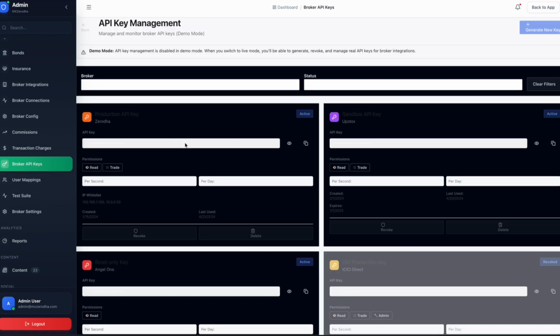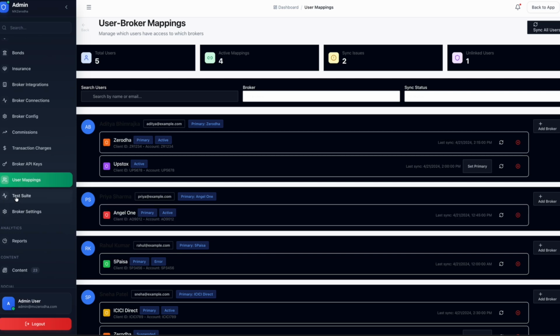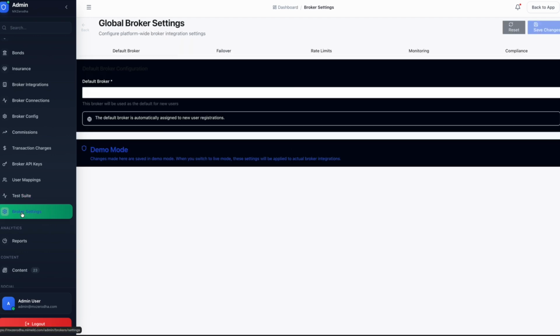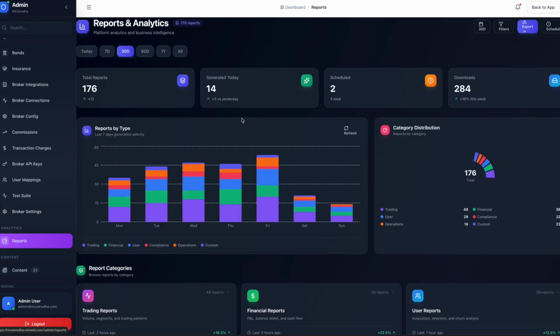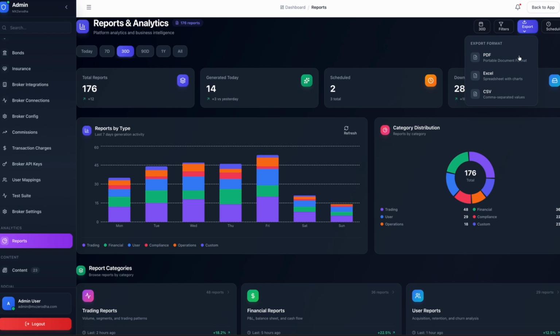These are the broker API sections for the integrations, of course. User mapping, you can map users to specific brokers also if you want. This is a test just to validate whether things are properly integrated and working. It's an autonomous testing process which we have set up. And you can set up a default broker for the system as well. Your complete analytics reports, and you can export the complete reports for everything.